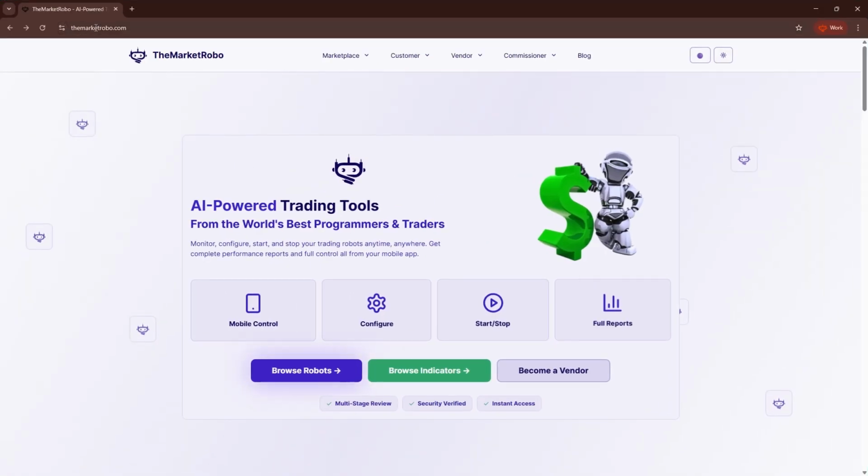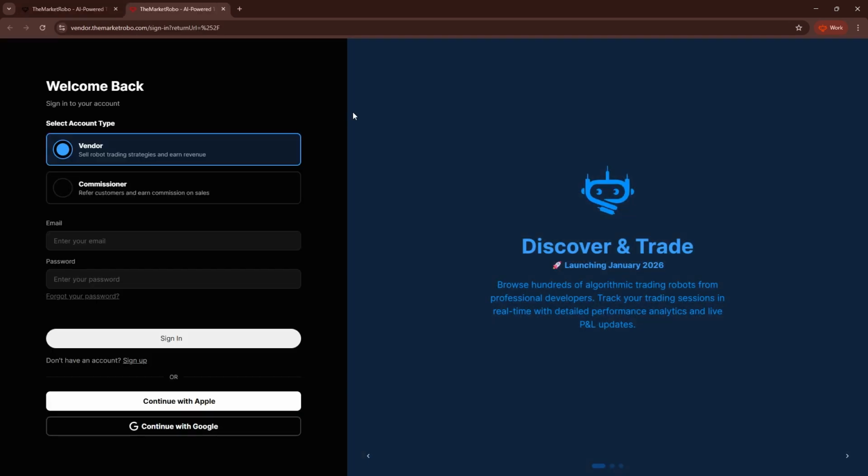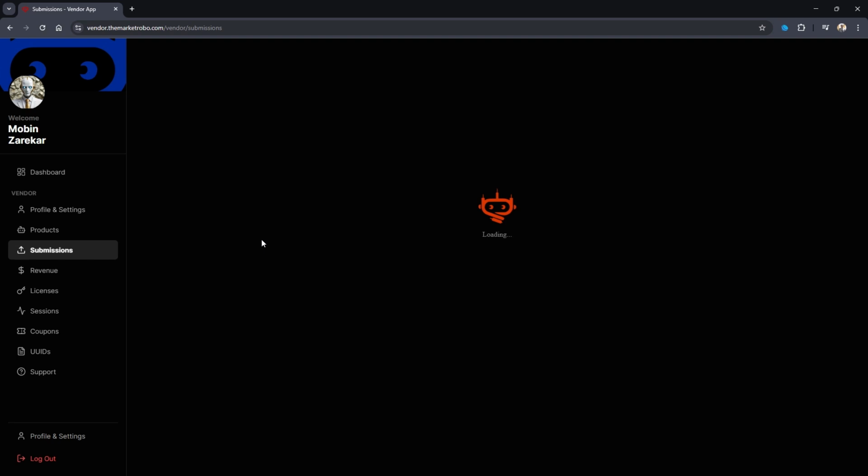For that, go to marketrobo.com and just click on become a vendor and sign in, or sign up if you haven't signed up yet, and go to your portal. Here I logged in as a sample vendor and I'm going to submit a new indicator.